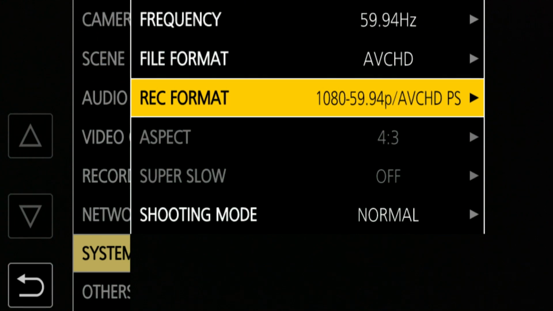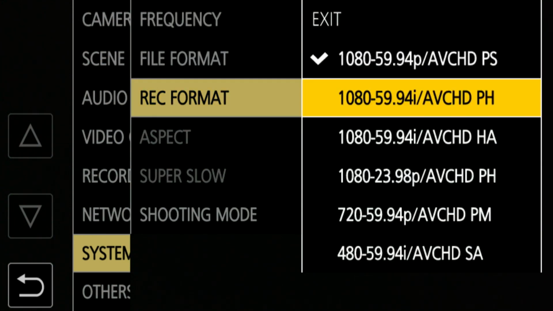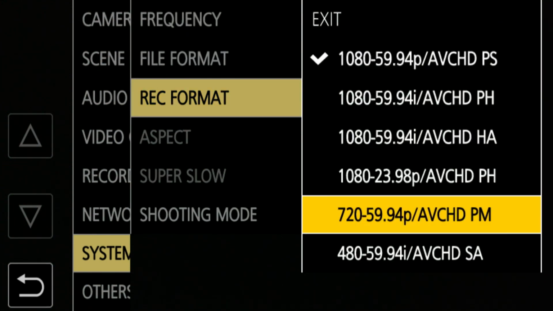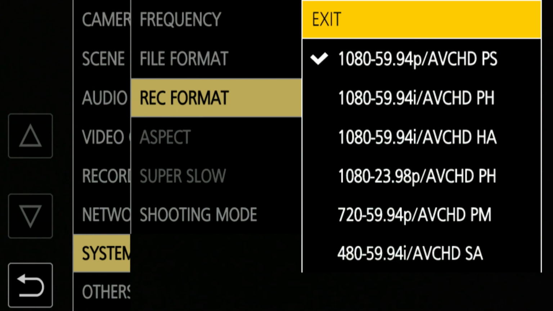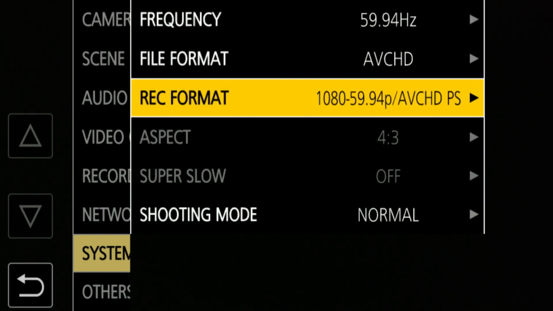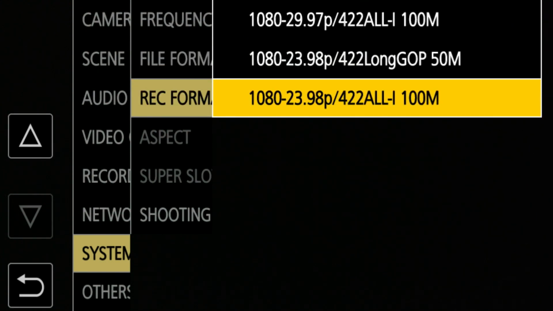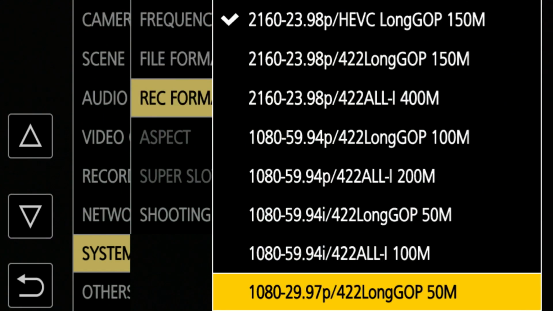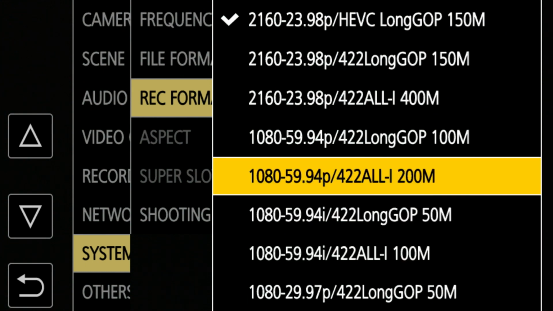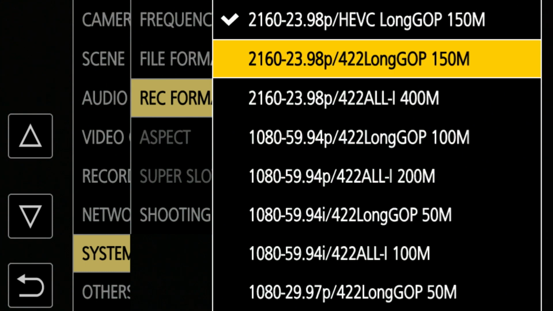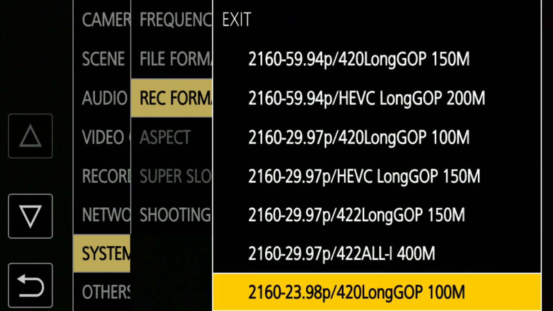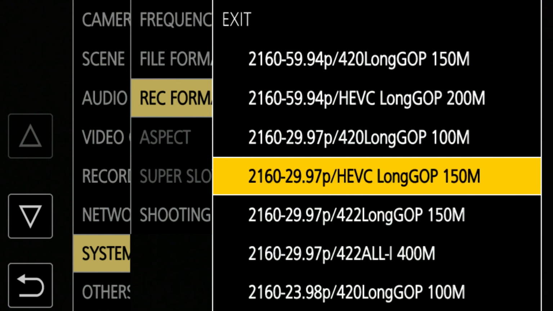Your rec format, if you're in AVC HD, you have the familiar choices of PH mode or PS mode or PM mode if you're doing coaching, sports analysis. If you're in the QuickTime movie mode, then you can choose 1080p, 1080i, and 2160p, which is ultra high def, or also called 4K. You have the choice of H.264 or HEVC.